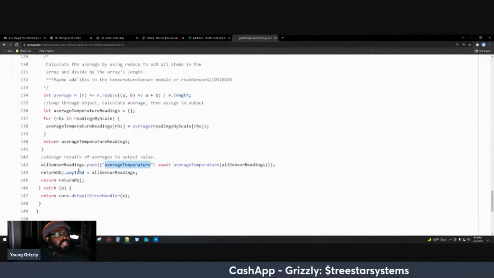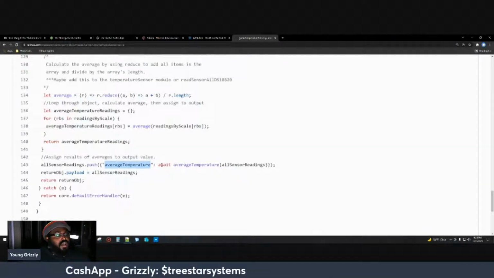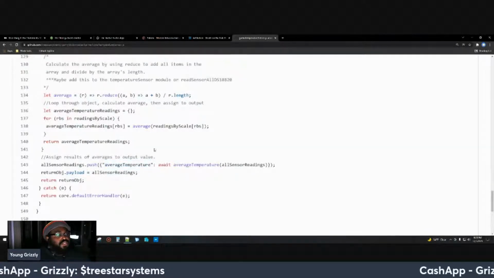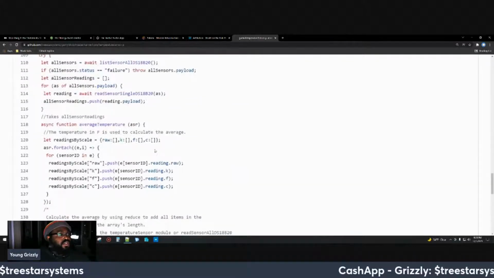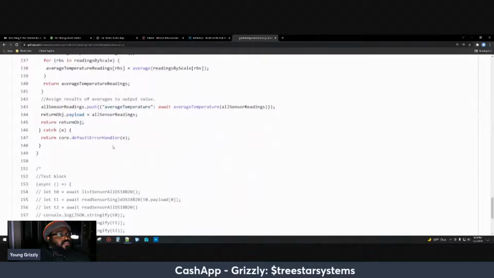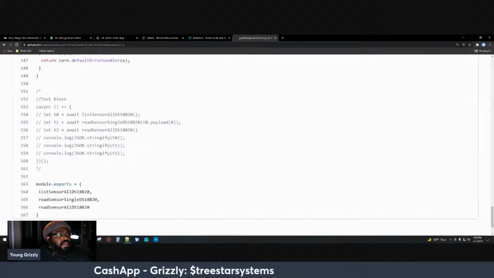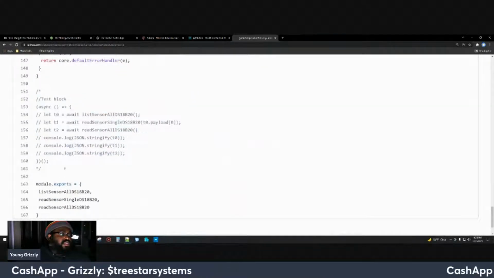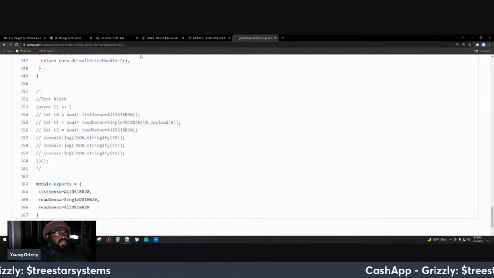So all sensor readings, push all of those into, it's an asynchronous function, push all of those into where it needs to go within the main readings object. And I have my test block here, and I keep those in there, save the file, then I can test each one of those functions as needed.